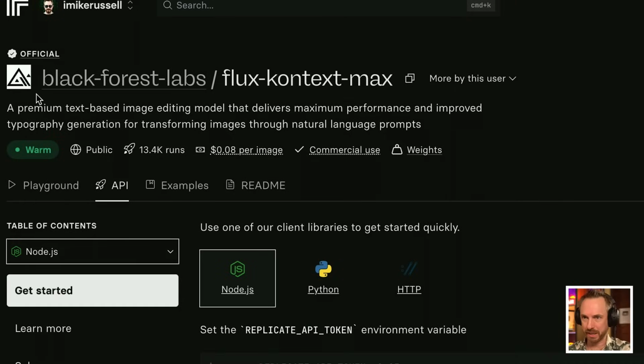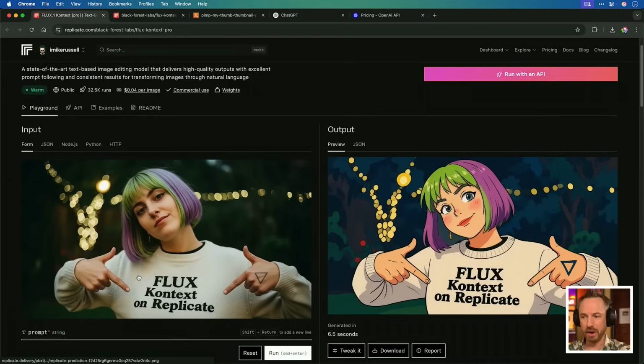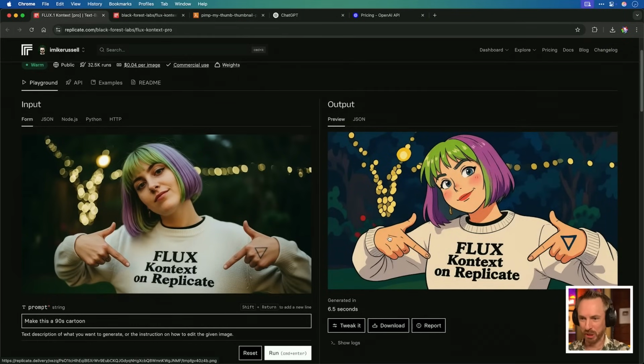Even if I use the Black Forest Labs claimed premium text-based image editing model, Flux Kontext Max, it's 0.08 cents per image, meaning I still save 64% on what I'm paying OpenAI presently. But is it any good? I mean, this example looks pretty cool.